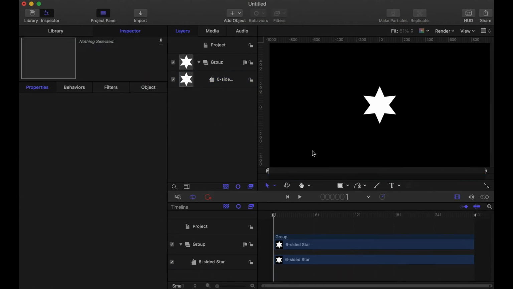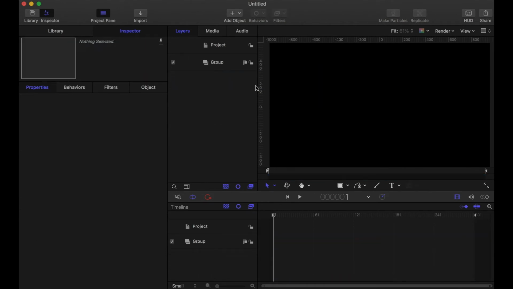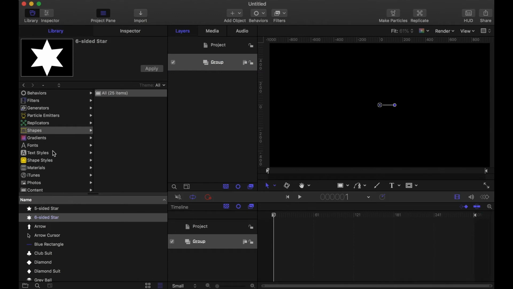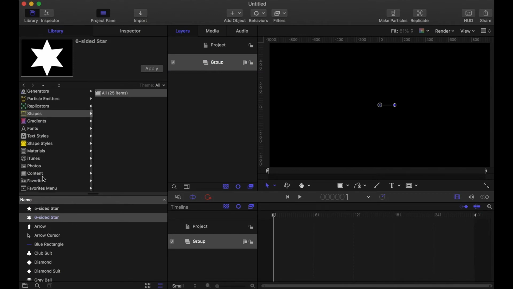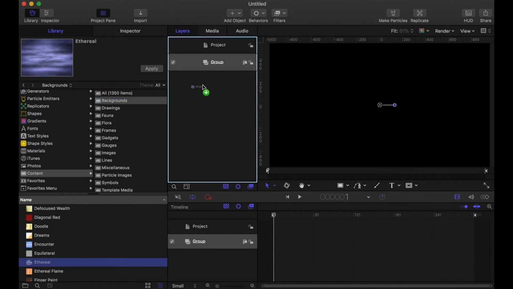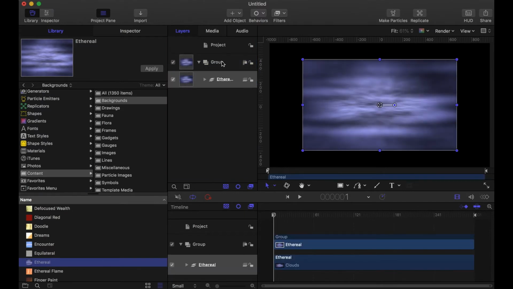Okay, so now I will just clear everything and then we'll be ready to begin. I'm just going to click on the library, and then click on the content section in my library. Then select backgrounds, and you'll see a ton of backgrounds in here. Just select one and drag it into your timeline. Anything will do that you particularly like.